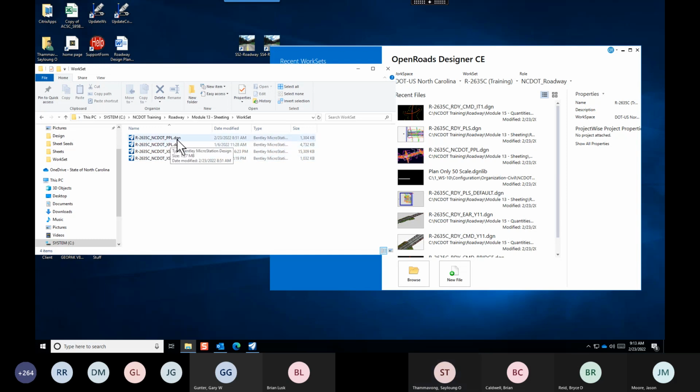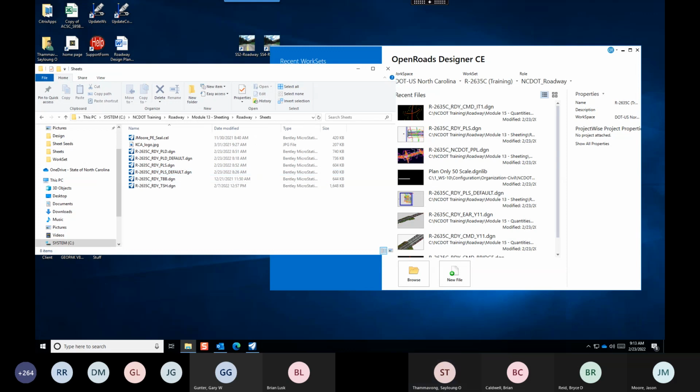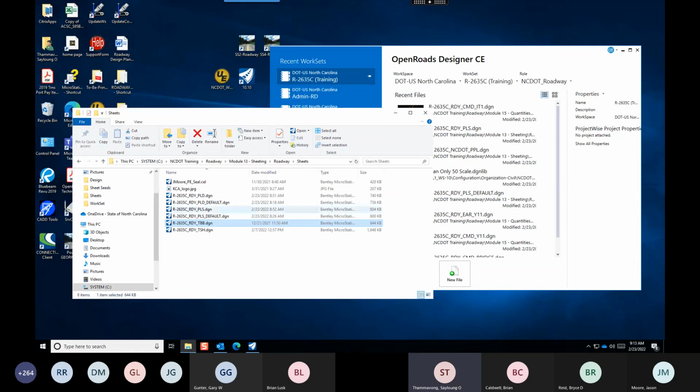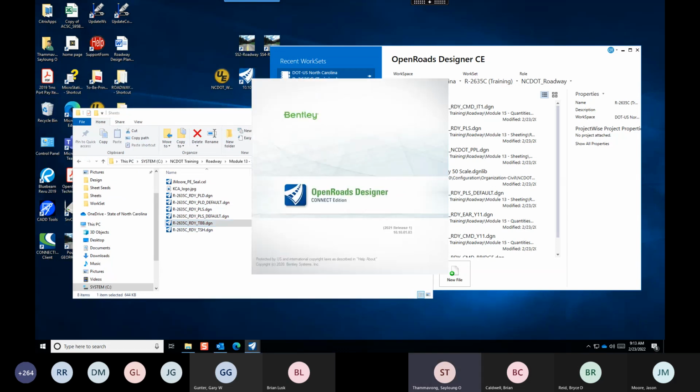Okay, so another important location here is the roadway sheets folder. This is where all our sheets DGN resides for a unit. And the important file here is your title block, your title block border file, the TBB file. And notice you have these PE seals and your company logo. If you have it here, you store it under the sheets folder.